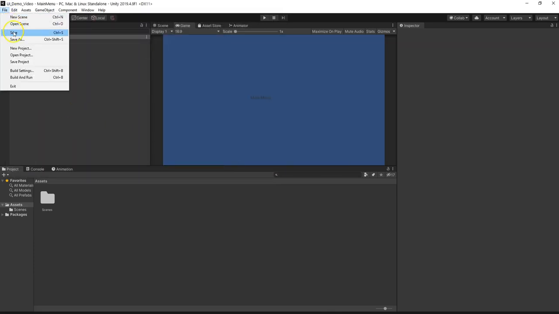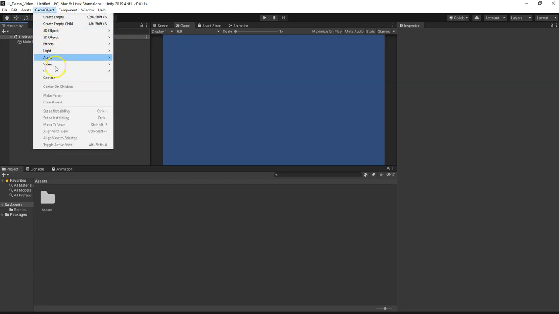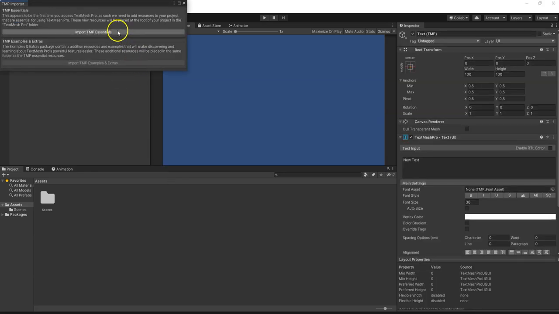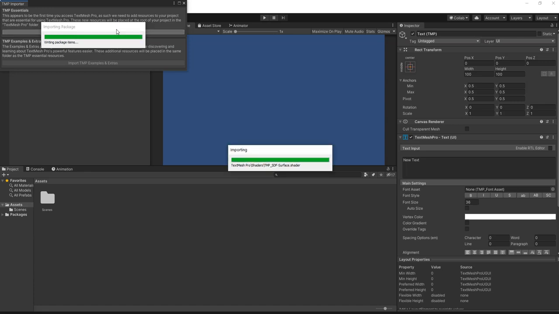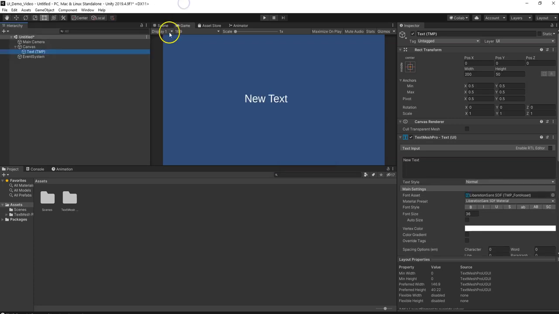Okay, I'm going to do the same thing again. I'm going to go new scene. This time, because Text Mesh Pro is so much better, when I create a UI, I'm going to create one that is a text, but Text Mesh Pro. The first time you do this, it says, let's include the essentials. Let's go ahead and do that. Depending on what you're doing, you might want to pull in some of the essentials. So I'm going to leave that right there.